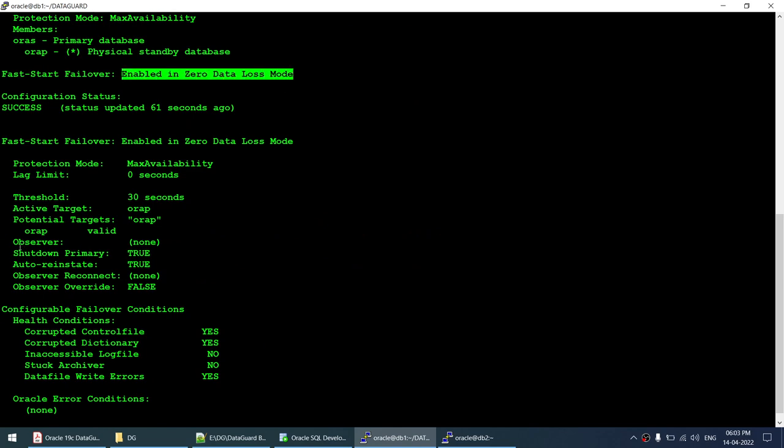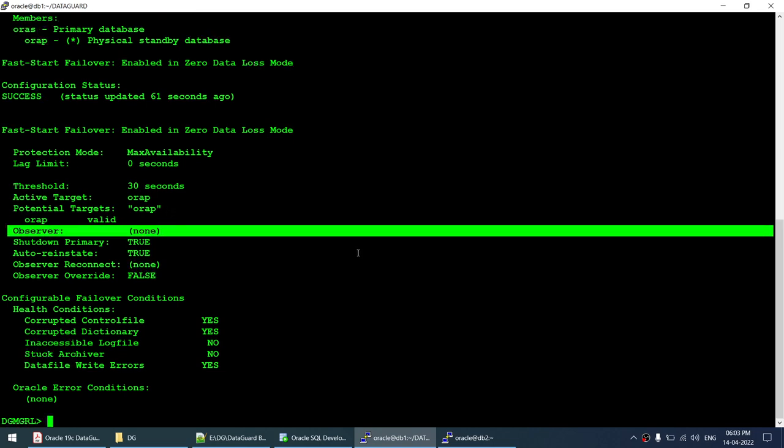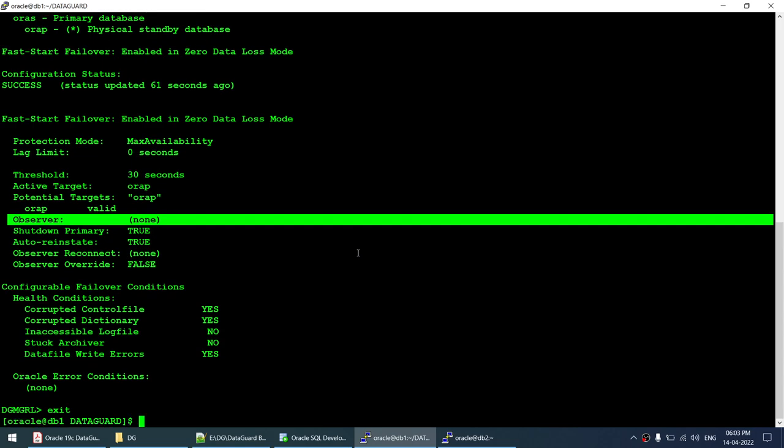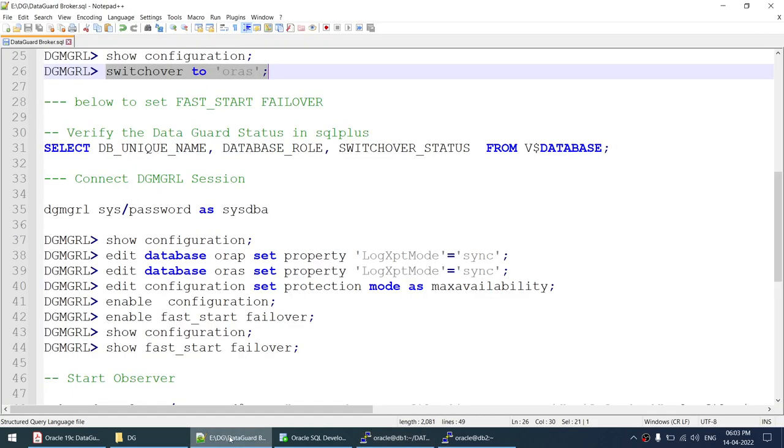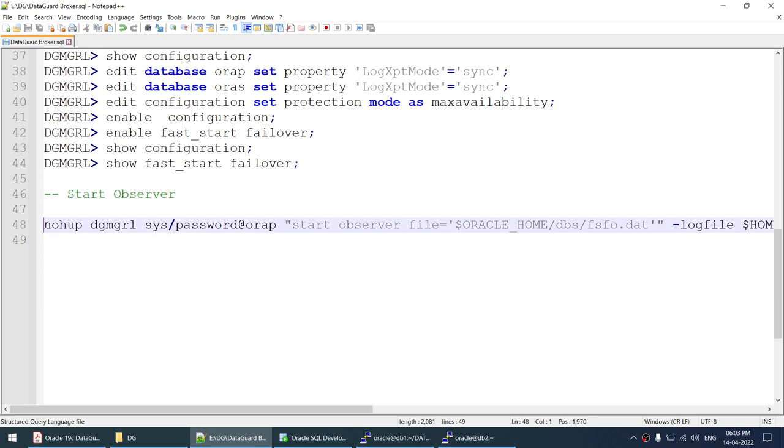But we see that there is no observer right now. The observer is not running. So fast start failover is there, the configuration is success, however we do not have the observer. So we need to also set up the observer. I'm going to start my observer, and to start the observer I'll run this particular command.